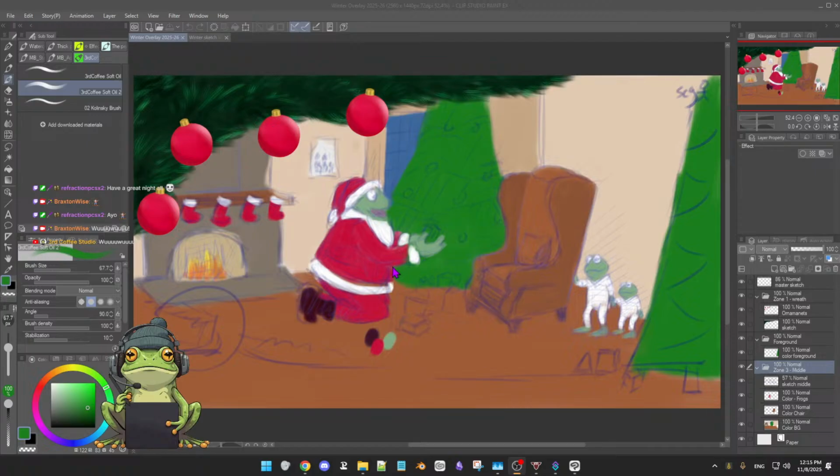Okay, so we're working on this overlay. It's gonna be an overlay for the stream. I still don't know how this is gonna work.